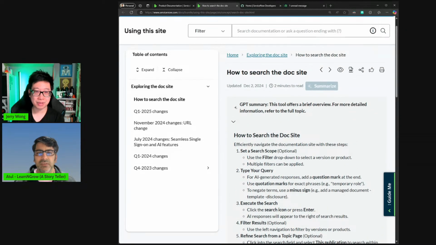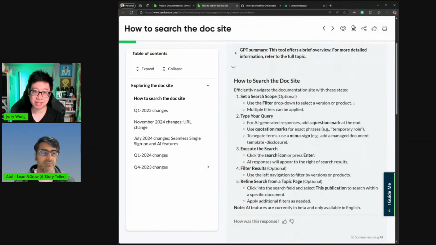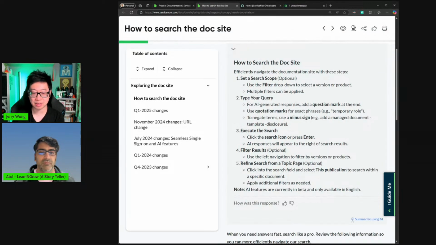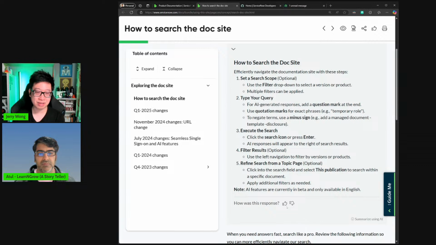So at the very top, I think there's always a summarize button. So if you ever see the summarize button, click onto that, and then it will load up the GPT summary, as you see here. And then at the very bottom, you can see that this information has been summarized using AI. And always, if you find that the GPT summary is not accurate, or it's not giving that information, you can give it feedback, whether positive or negative.